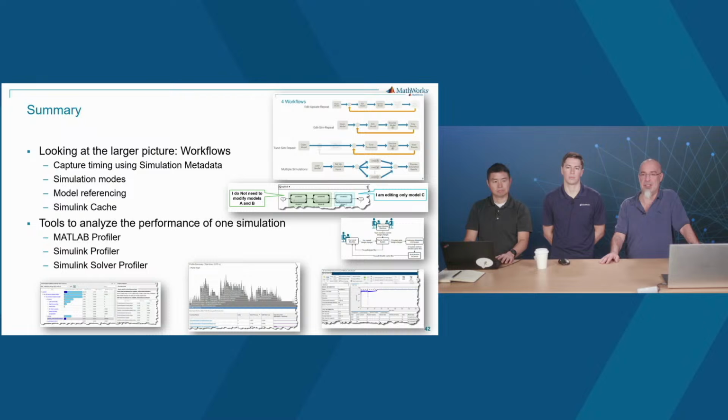Then we talk about the Simulink profiler, which is especially useful if you have a fixed step simulation and want to see the cost of each block within one time step. And then we talk about the solver profiler, which can help you to understand why the variable step solver is taking the step that it's taking.